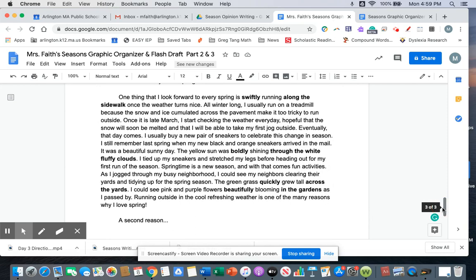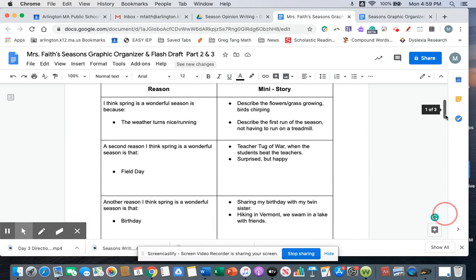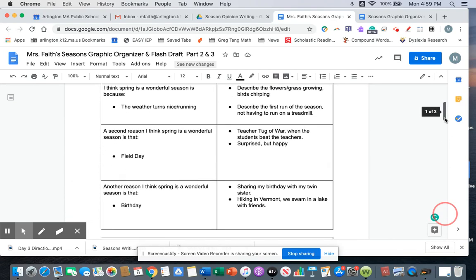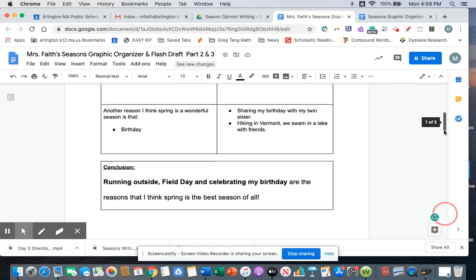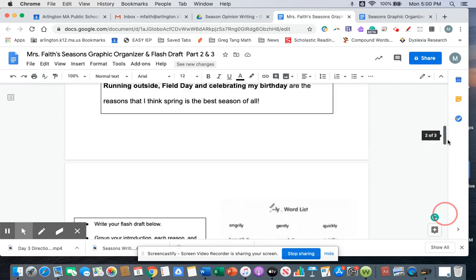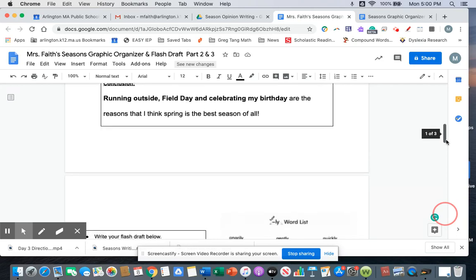So you'll have 3, one for each of your reasons. Then if I was to continue, I would again skip a line, hit tab to indent for my next paragraph, and I would start drafting my second reason. Again, you're going to use your chart from up here from day 2 to help you plan all of your ideas. Each of them should have a clear reason with some sort of mini story attached to it that describes the reason. And then you'll use this box to formulate your conclusion, which will be in its own paragraph.